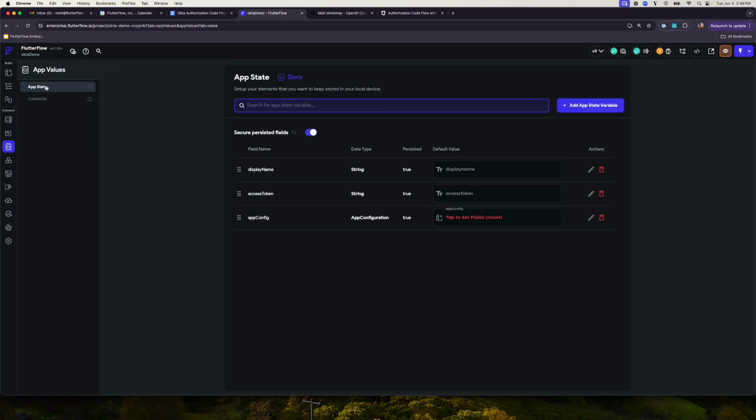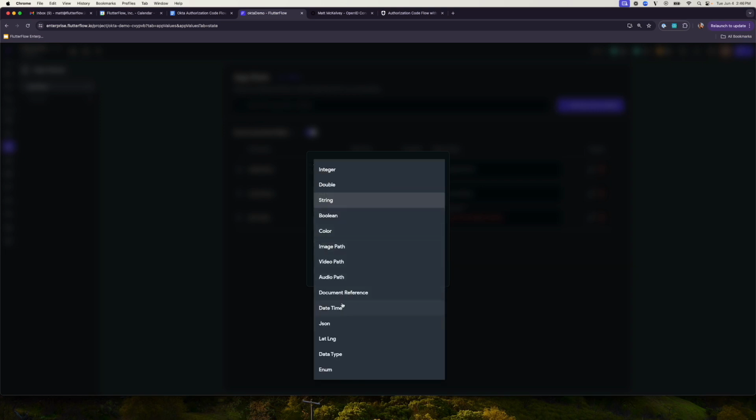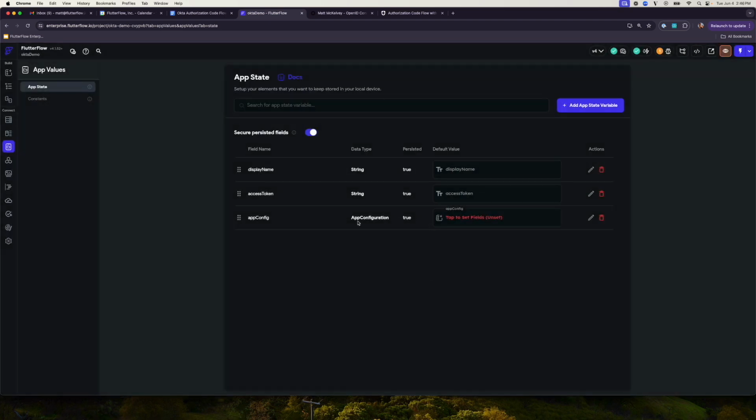Perfect. Lastly, we're going to take app state here, and I'm going to create an app config. And essentially what that looks like is I would create app config, and I would go ahead and choose a data type, and I would select that app configuration data type that we just created. You don't need to persist this, but you can if you need to. It should run on when the application loads itself. So that's how I have it set up. I have run this both with and without the persisted values. I would recommend probably turning it off.